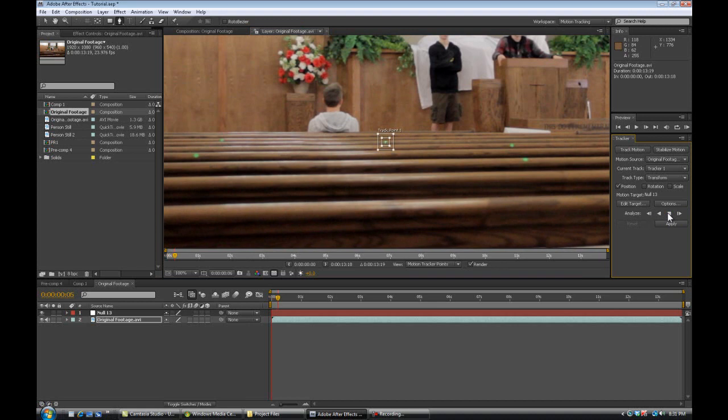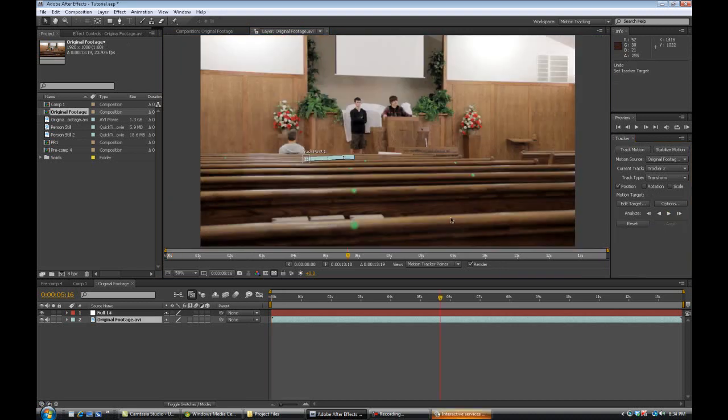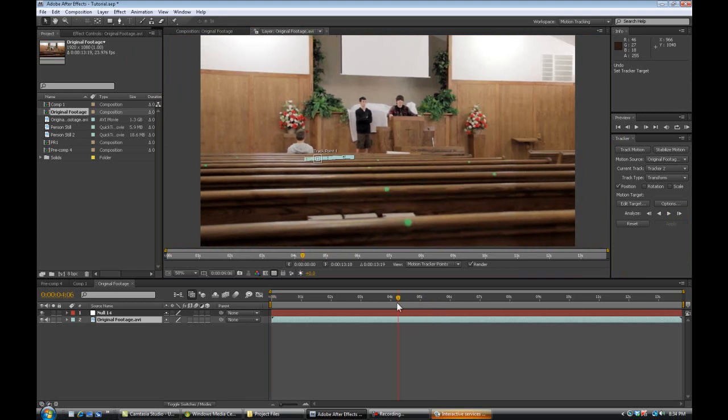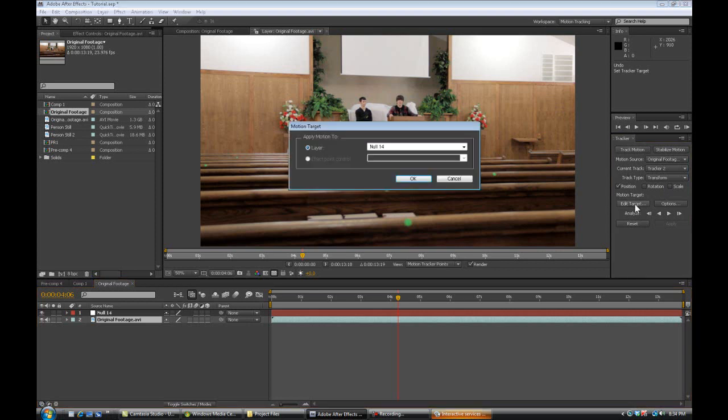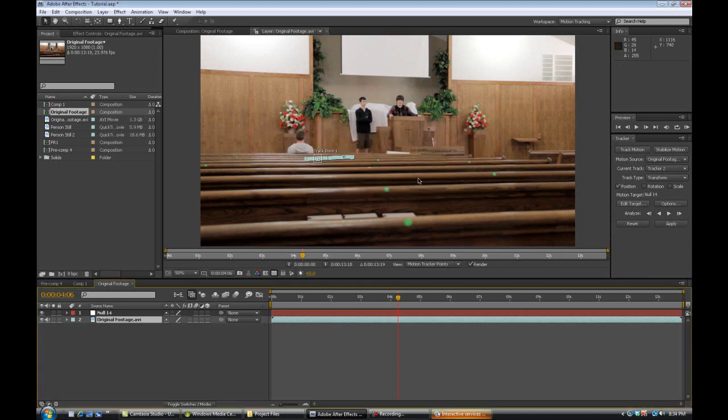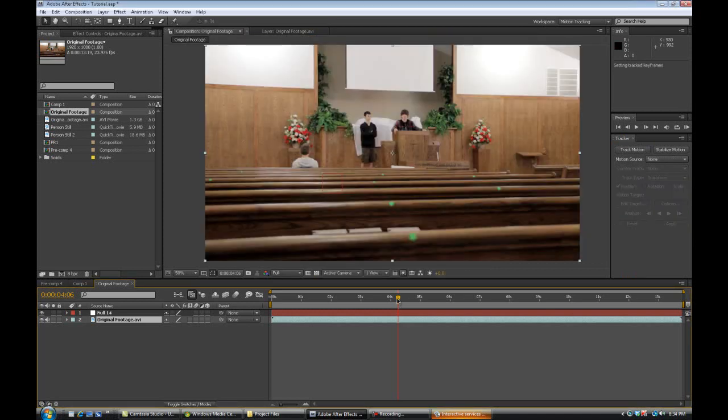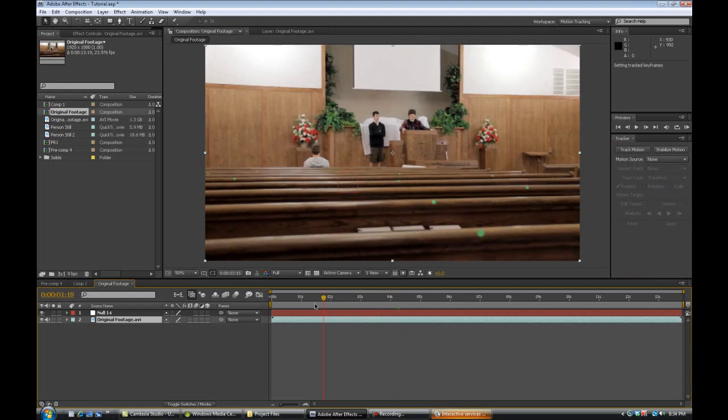And I'm going to come back as soon as this one's done. Okay, I'm back, and you can see the motion path here as I've tracked my point throughout the footage. The next thing we're going to do is go over here to the right on your tracking pane. If it's not there, you can go to View and get your tracking pane out. And we're just going to hit Edit Target and make sure that Null 14, your null object, is selected. Hit OK, and you can leave everything else the same, and hit Apply. And X and Y is just fine. And now you can see that our null object is tracked to that point.